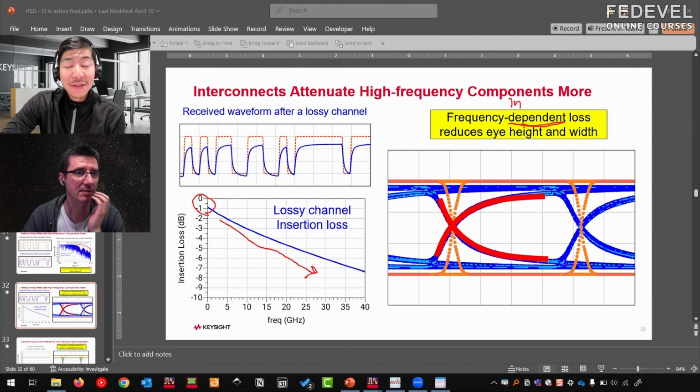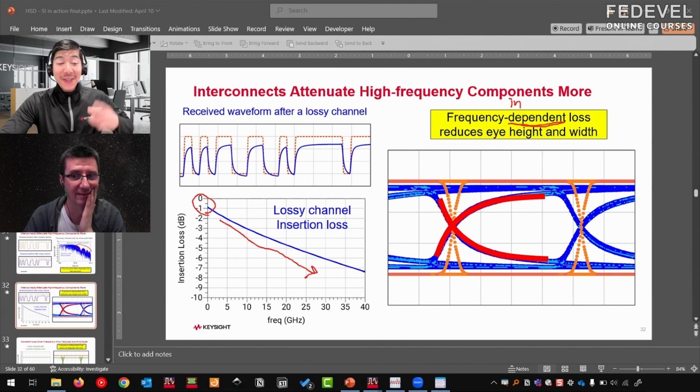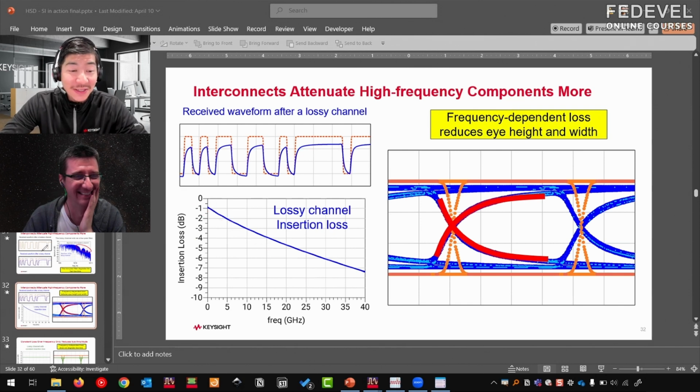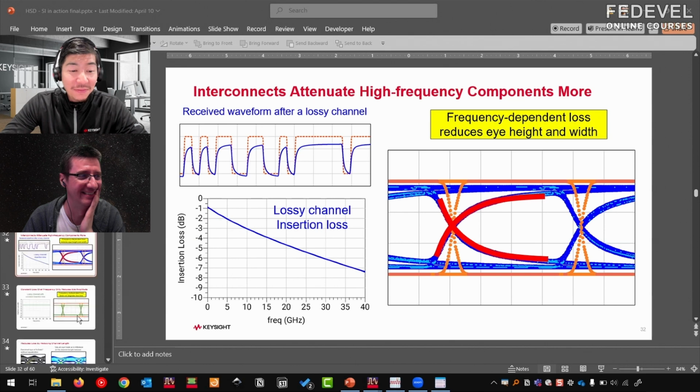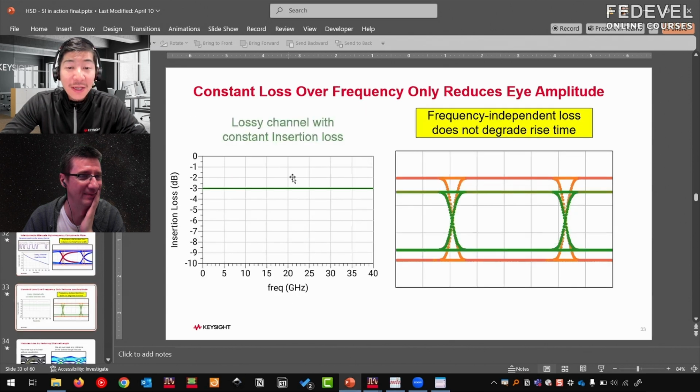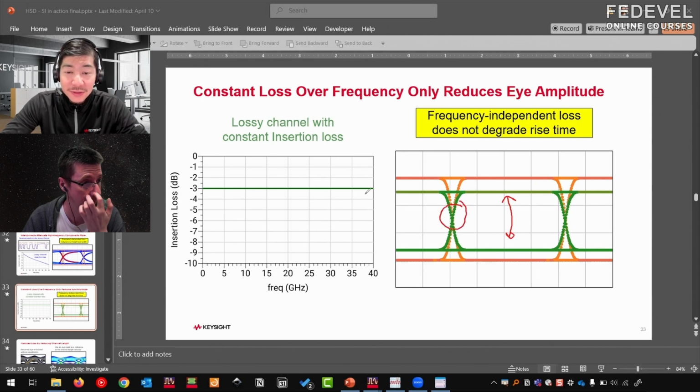Everything would collapse exactly the same, so it would just be smaller. Oh, yes, that's very good. Exactly what Robert said. If we have a constant loss over frequency, only the amplitude would be smaller. We're shown here only the amplitude is smaller. The rise time degradation is not there because of the beautiful thing, the constant insertion loss.